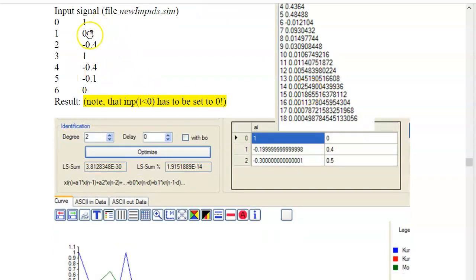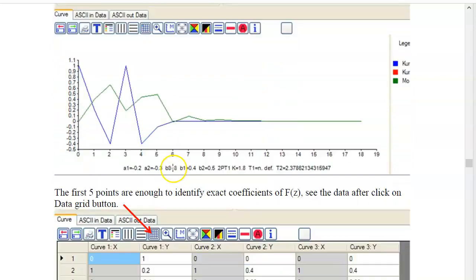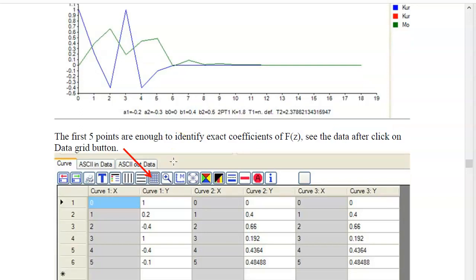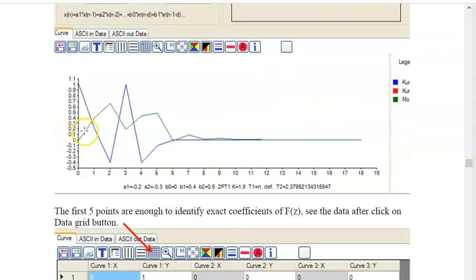Then I store the input values as a file. I store the output response as a file. Load both files with my identification box. And I have just used 1, 2, 3, 4, 5, 6 points. Sorry, 6 points for the identification.